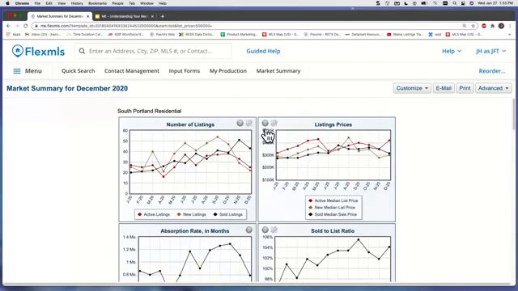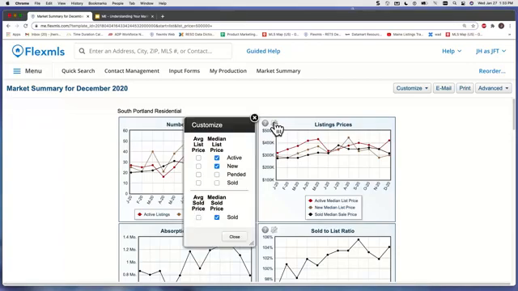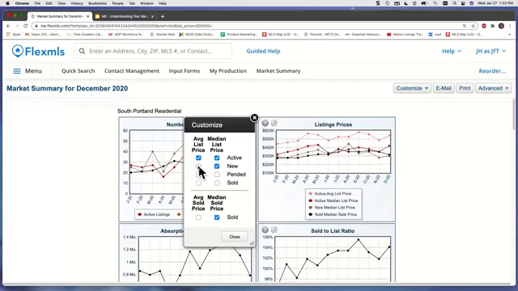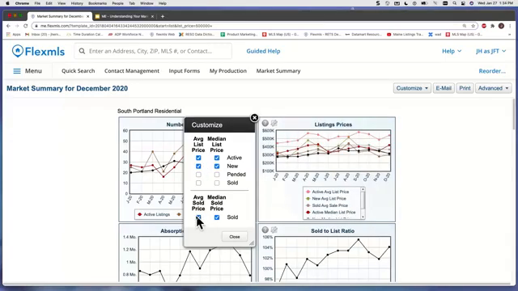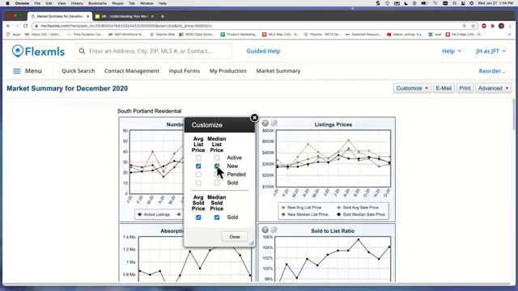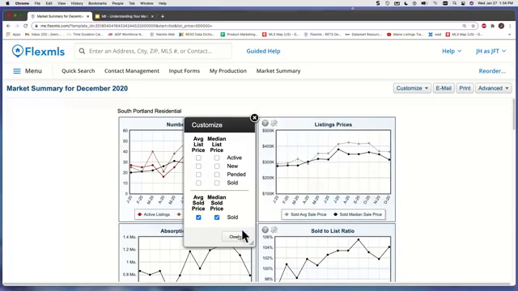Now, the nice thing about these as well, I'm going to illustrate here with listing prices, where I see the active median listing price, the new median listing price, and the sold median sale price. So I see those color-coded here. A lot of these graphs have a wrench on them, and that wrench allows you to change what's being displayed. So if I want to compare our median list prices with average, I can do that. Maybe I want to just look at median and average sold price.